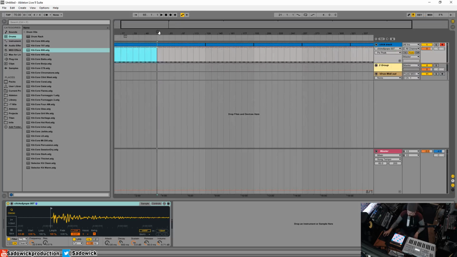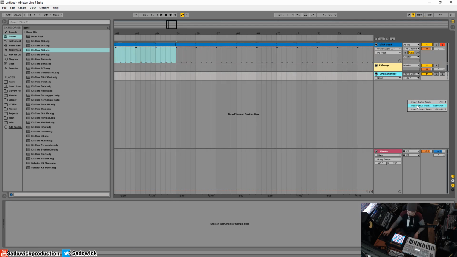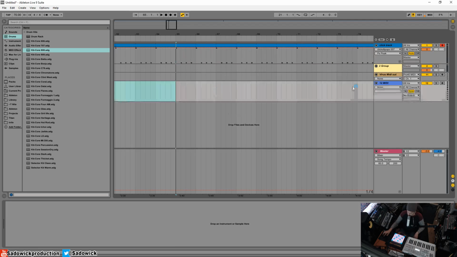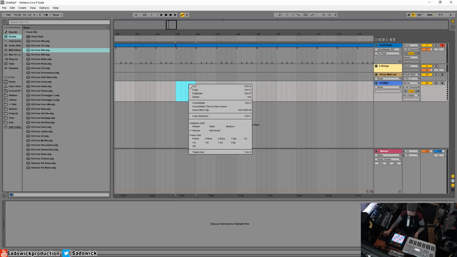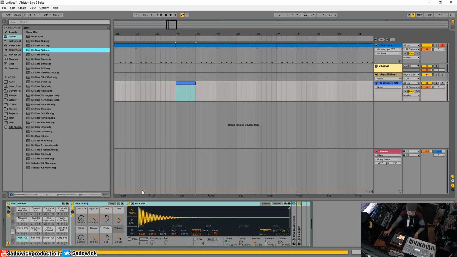So let's start off by creating a MIDI track by right-clicking down here. I'm going to select that, right-click, insert MIDI clip. This is our MIDI clip. I'm going to drop in an 808 drum rack. It comes with Ableton, so it's perfect for this example. I'll drop it in there, and here's our drum rack, and we can play it like that.